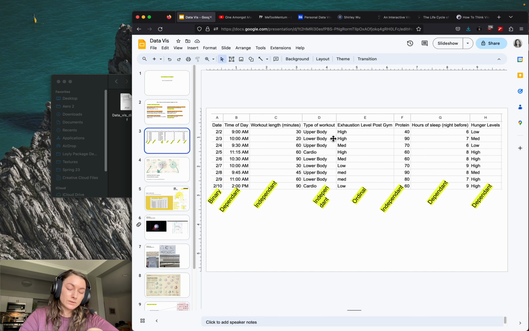So this is kind of a sample of how I would record this data. And you can do this by hand. You can do it by Excel. It doesn't matter. But I have my binary set. This is yes or no. I went to the gym.